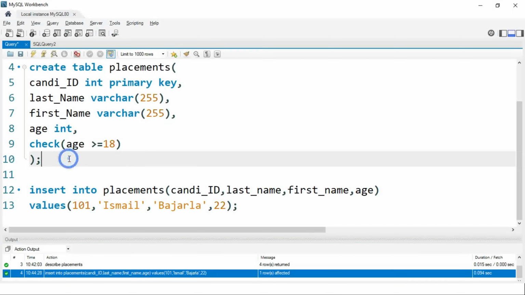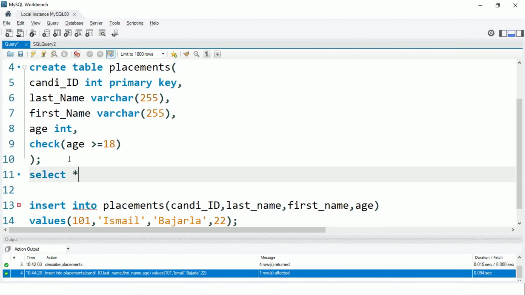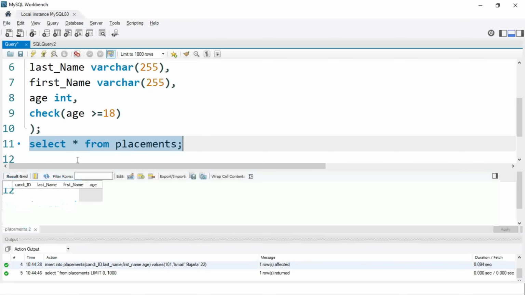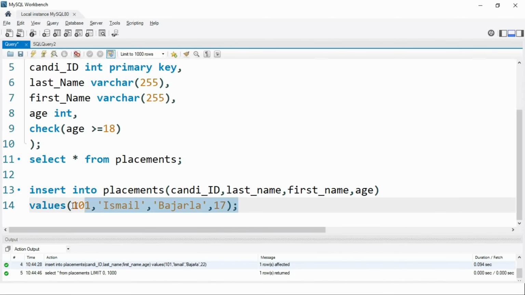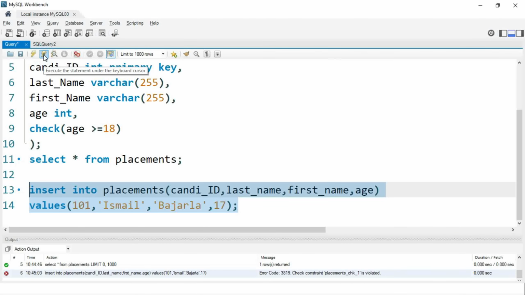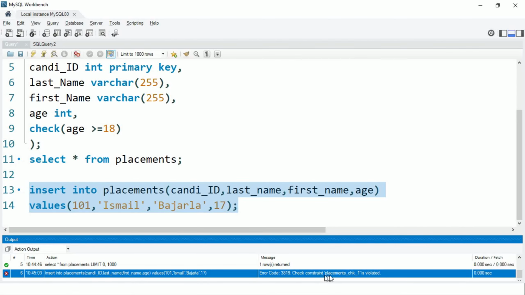To check the data, we write the SELECT command: SELECT * FROM placements. Here we got our first record added to the table. Now let's check whether it works for below 18. I'll insert 17 here and run this query again. Here you got that the check constraint placements is violated. That means age 17 does not satisfy the condition, so the constraint is successfully added.